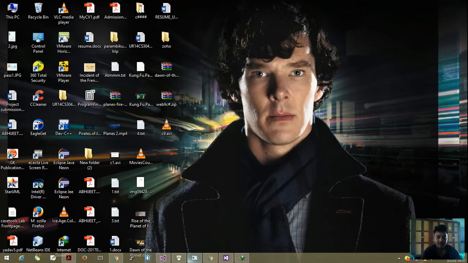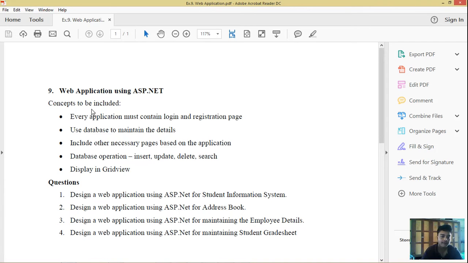Welcome to C Sharp Live Exercise 9. In this experiment, we have to develop a web application using ASP.NET. So these are the concepts we have to include.